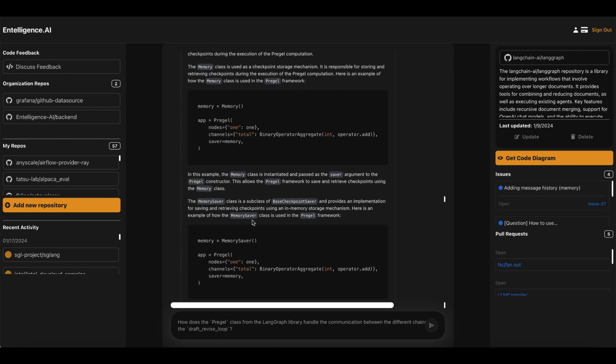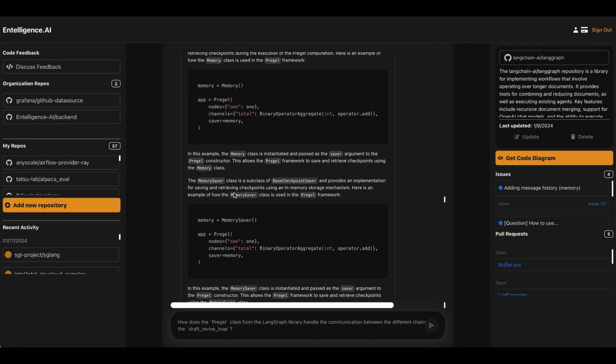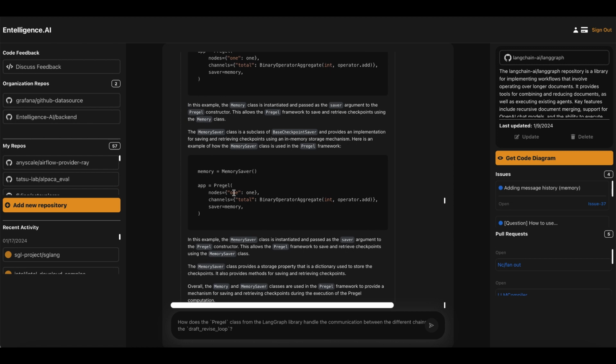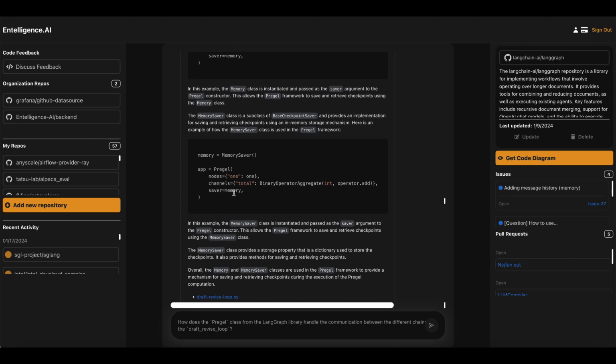And here's an example, right? So you define the memory and then you have a saver, and that takes this memory. In this example, the memory class is instantiated and passed as the saver argument to the Pregel constructor. This allows the Pregel framework to save and retrieve checkpoints using the memory class. The memory saver class is a subclass of base checkpoint saver and provides an implementation for saving and retrieving checkpoints using an in-memory storage mechanism.